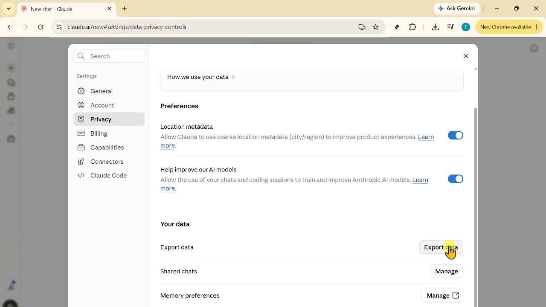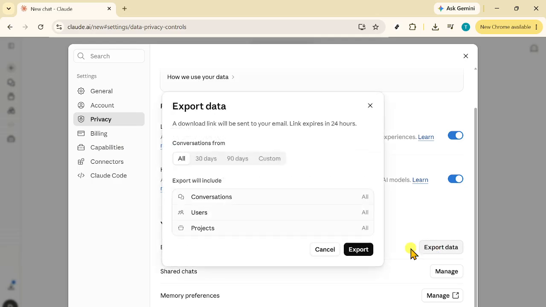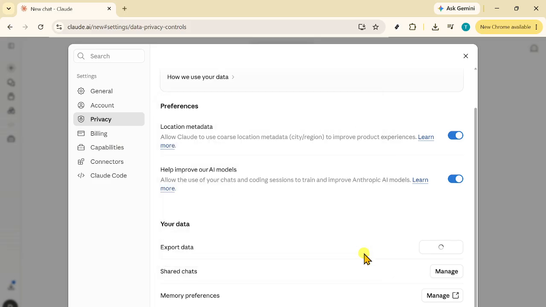Depending on the interface version, the button may appear within a data privacy controls area. So take a moment to scan the page if needed. After selecting Export Data, click Export, and then complete the additional confirmation to proceed with the export. That extra confirmation is there to make sure the request is intentional, since this action prepares a file containing your account data. Once the export request has been submitted, Claude will begin preparing your data.